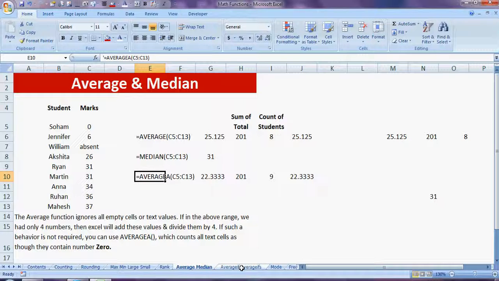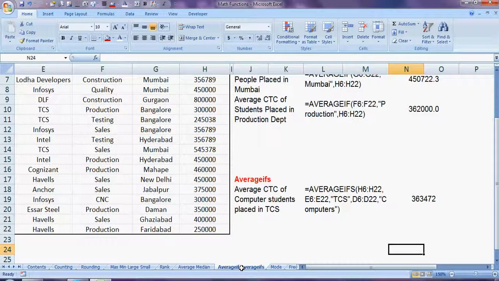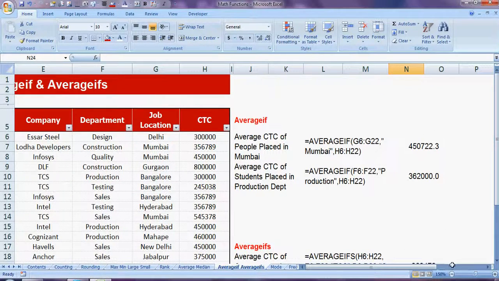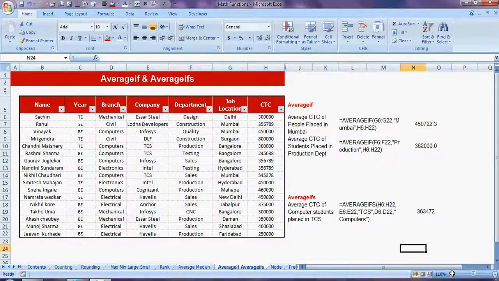Now let's learn about a very important formula in Excel 2007, which is AVERAGEIF and AVERAGEIFS. This is our same old example which we are using. Again, name of a few students, the year to which they belong, in what branch they have done their engineering, to which company they have been placed, in which department, what is the job location, what is the average CTC. Now we want to know the average CTC of people placed in Mumbai.